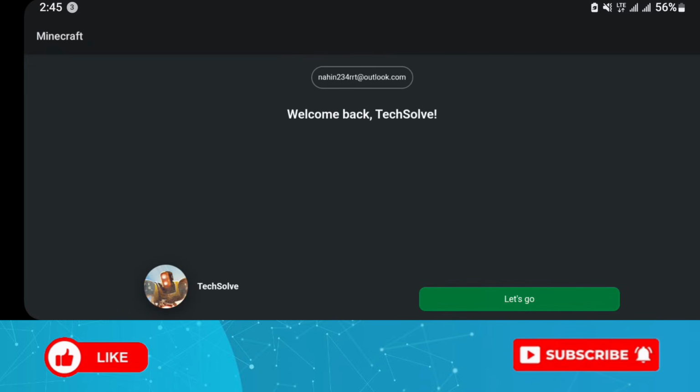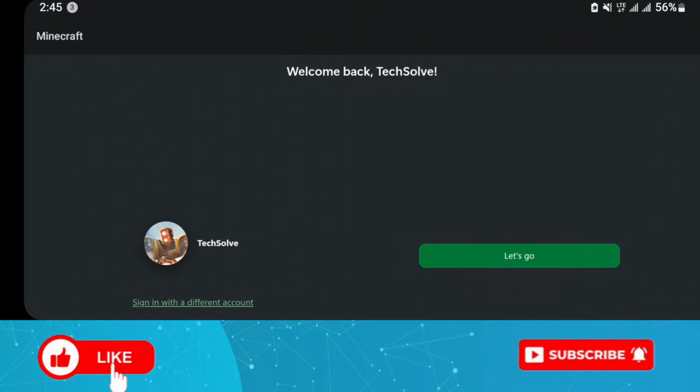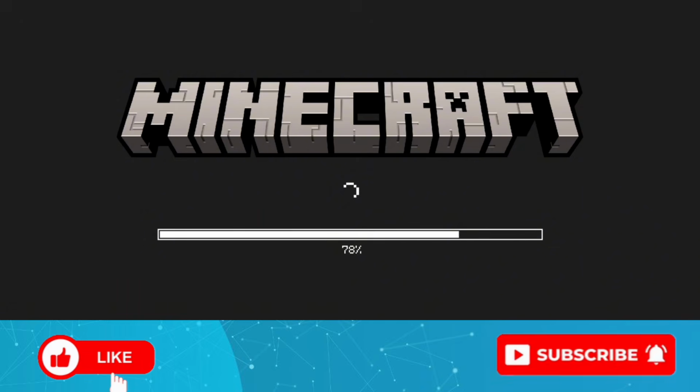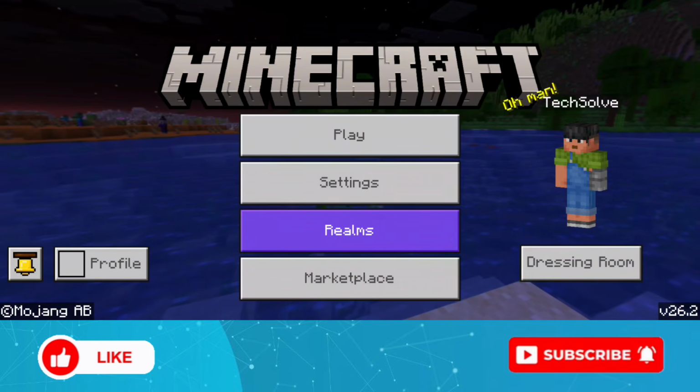Once you've signed in, you'll be taken to this page. Just tap on Let's Go to finish the login, and you're all set. And that's it. You're now signed in to Minecraft Pocket Edition.